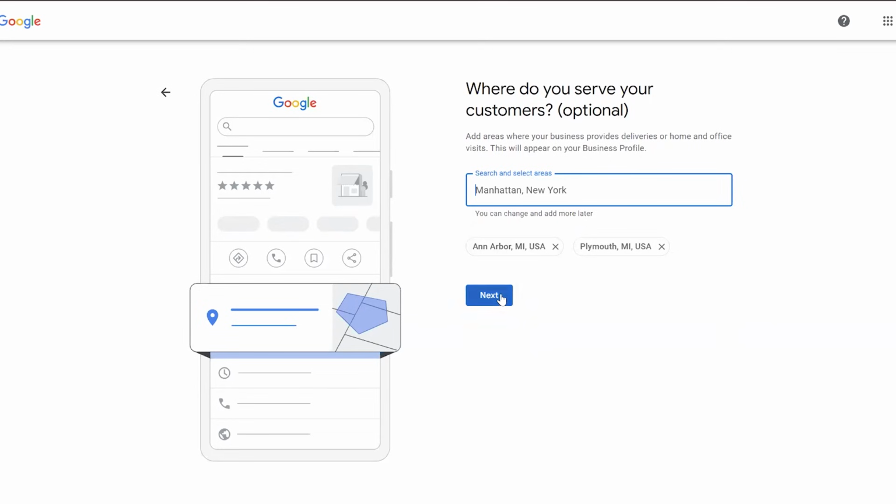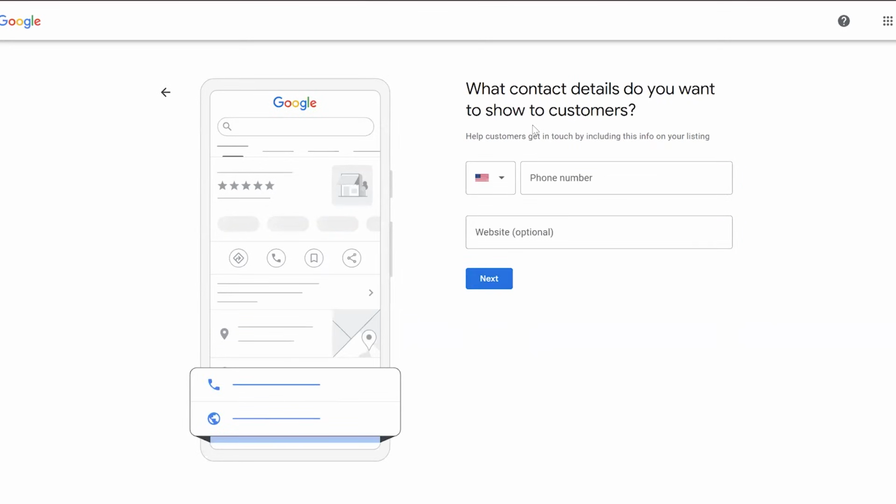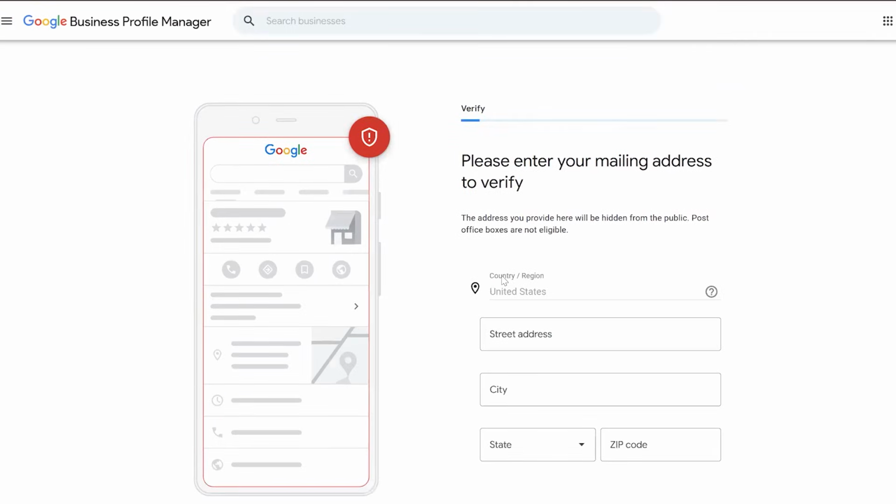So if you're trying to think about, okay, what are the other cities? Just let's get this thing done, okay? So just put in the first city you can think of that you want to serve, and then we're gonna keep this thing moving. And then once you're done, go to next. And then what it's gonna say is, what contact details do you want to show your customers? And so you're gonna have to have at least one of these. You have to have your phone number or a website. Now it's saying website is optional here, but you need to have at least one of them. And so right here, I'm gonna go ahead and put a phone number, and then I'm gonna go to the next screen.